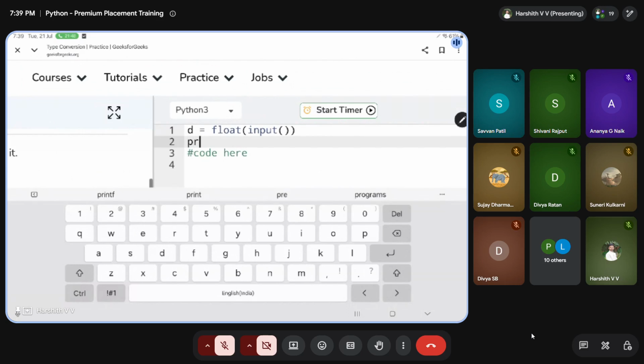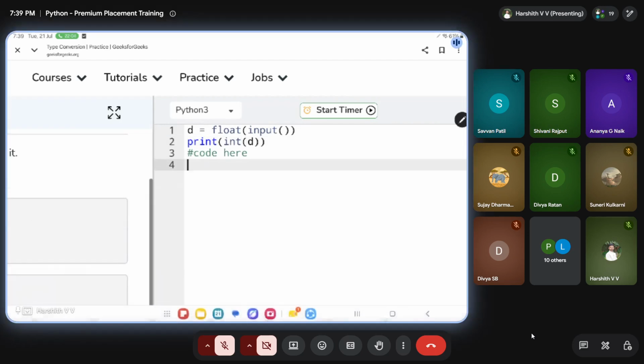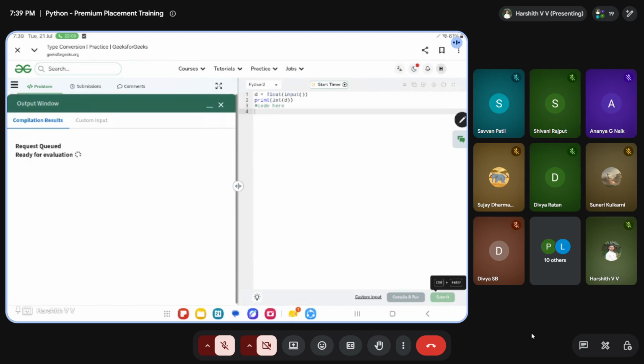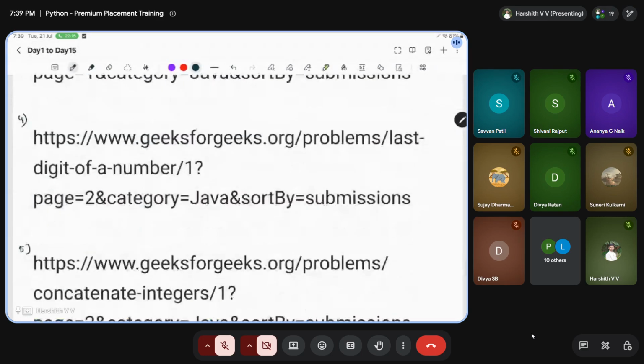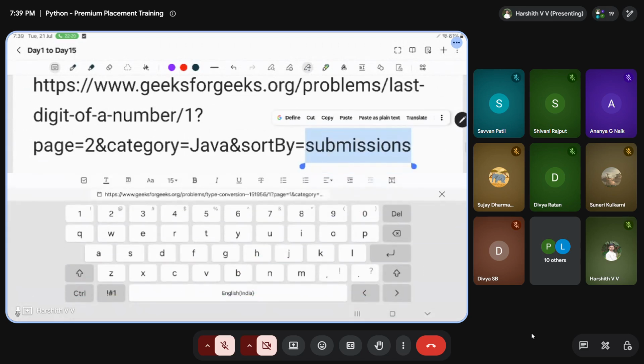So what do I need to print, tell me? d is the variable name. How to typecast it to integer? int of d. Very simple statement. Directly I will click submit because I know this is correct. So the problem is solved successfully. Today we are solving very simple questions, but day by day the level of difficulty will increase.